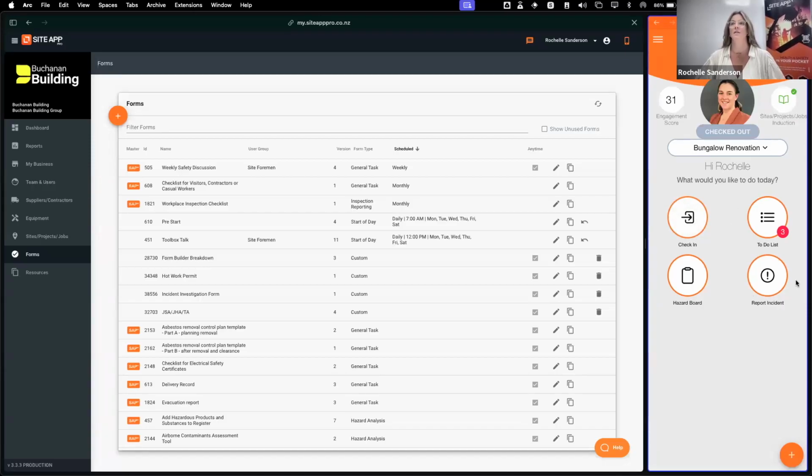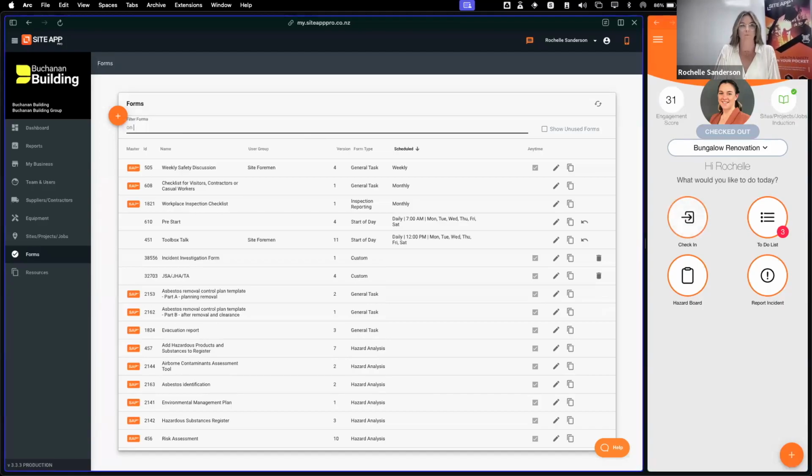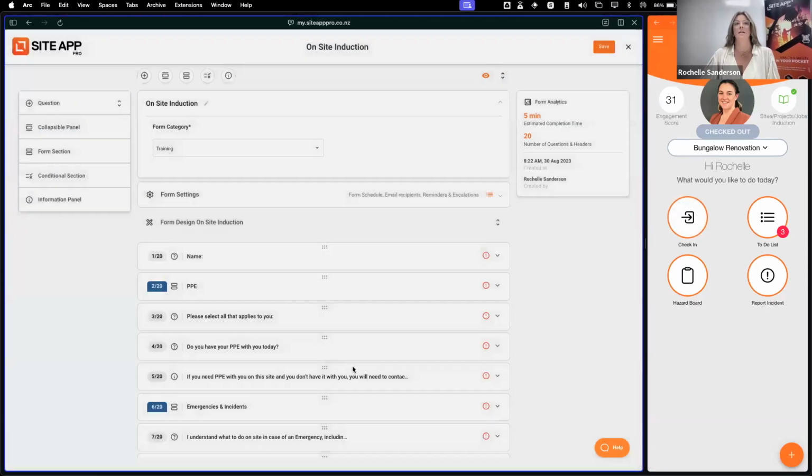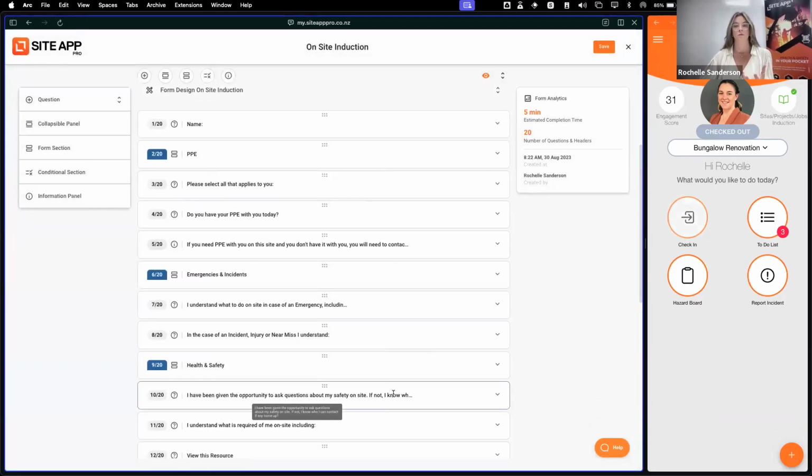And we can see here there's obviously a few buttons that we can work with. First off is our induction button up the top right. And this is linked to our on-site induction form. So this form here, on-site induction, if I jump in and edit that, change the design of it, this form will flow through to this button in the top right.